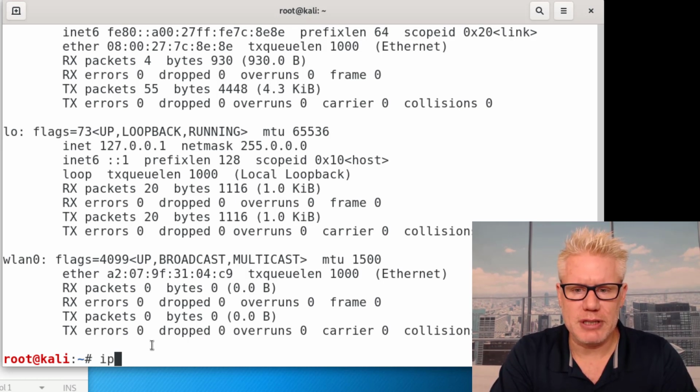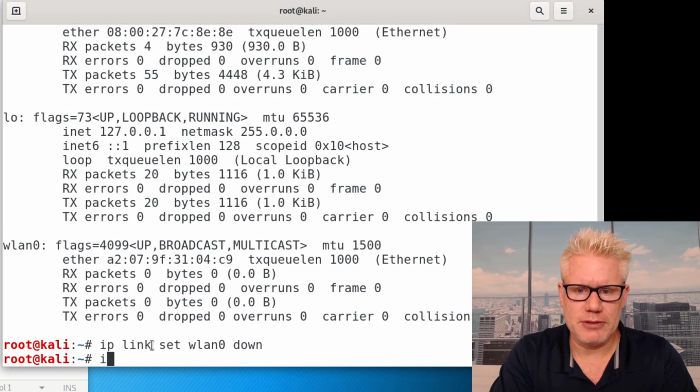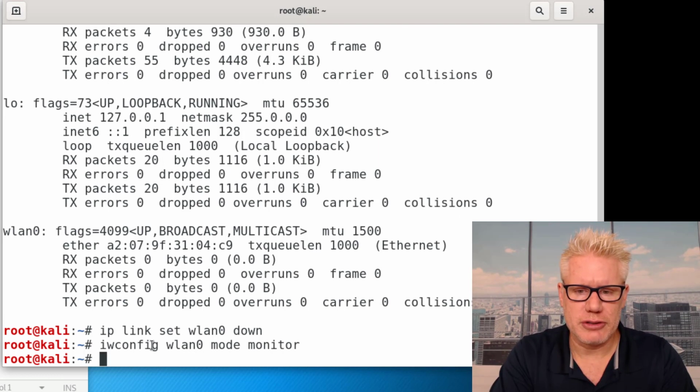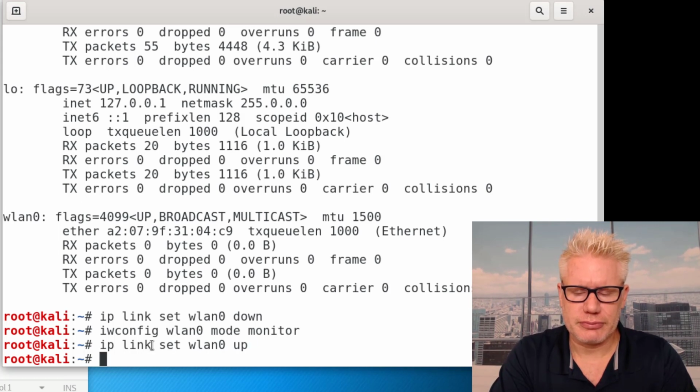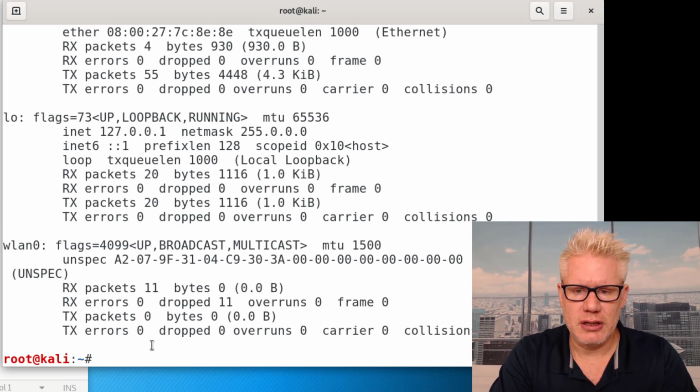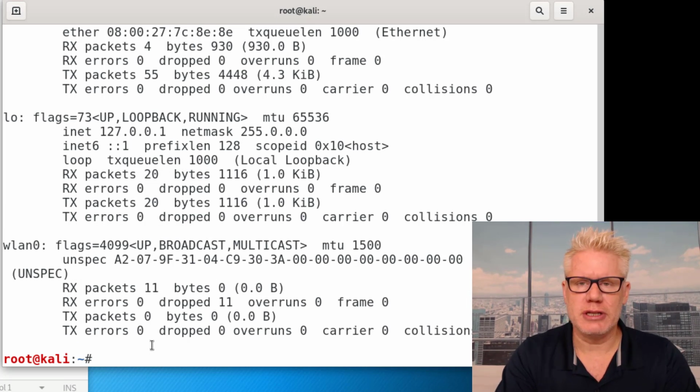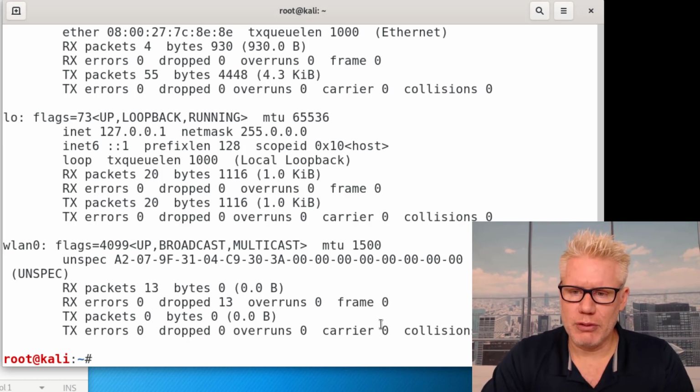So I'm going to do ip link set wlan0 down. So I'm going to put wlan0 down first. Then iwconfig wlan0 mode monitor. So I'm putting wlan0 in monitoring mode. ip link set wlan0 up. Now, if I do ifconfig, we should see the receive packets continually go up for wlan0. Up to 13 now, but before we didn't have any.